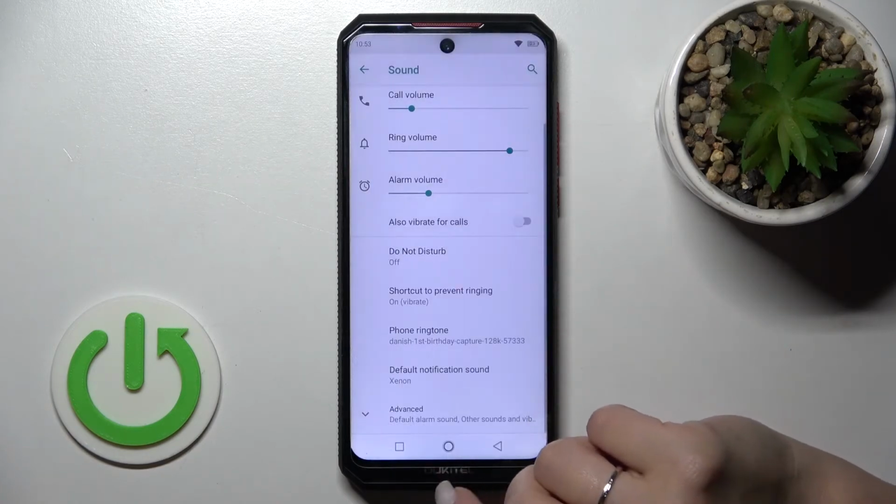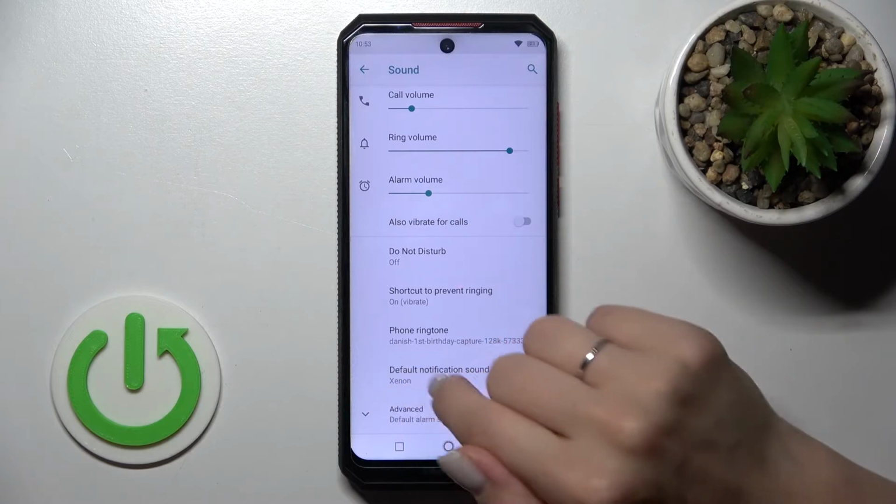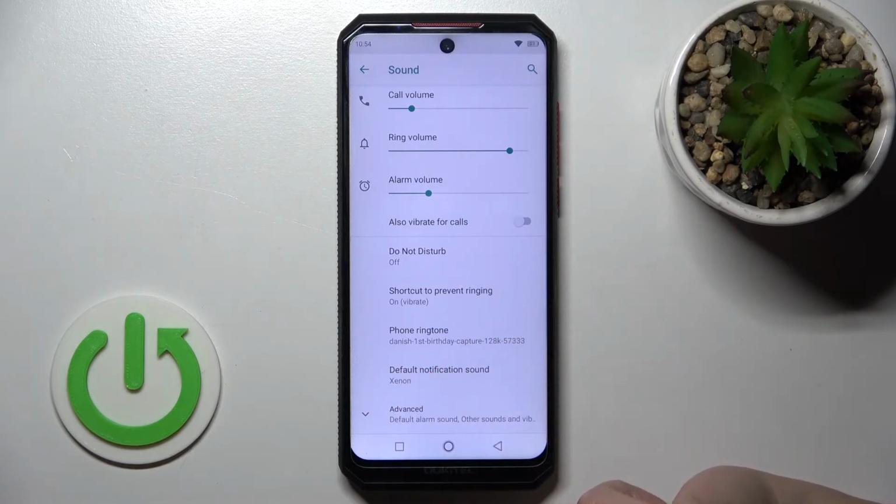After that, just tap OK to save the changes, and now we can see that we have successfully changed the notification sound on our OUKITEL device.